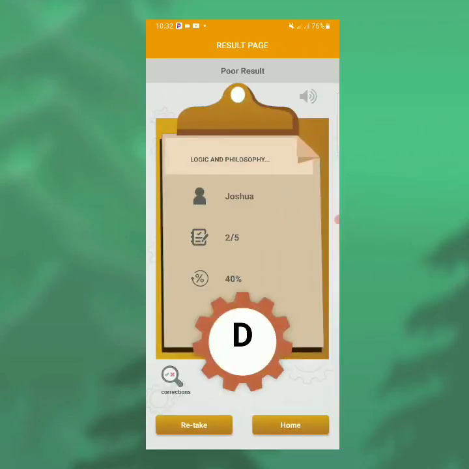You can see it. So this is my results page, and I can listen to the analysis of this result by clicking on this icon at the right corner.